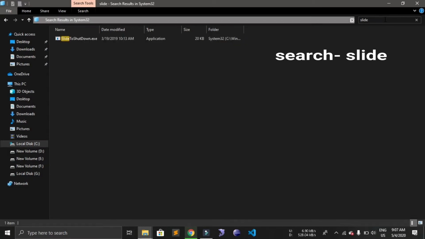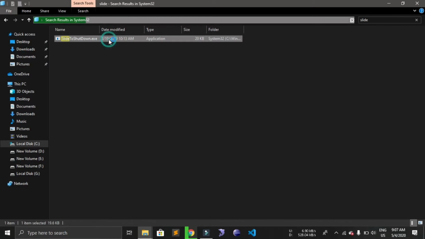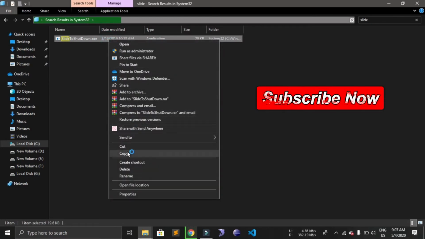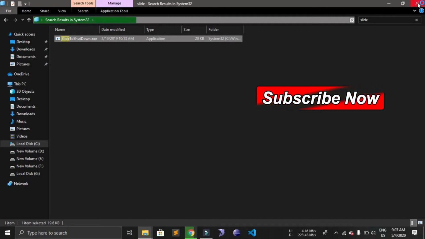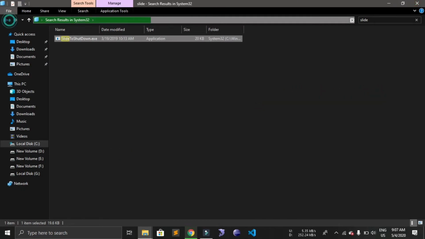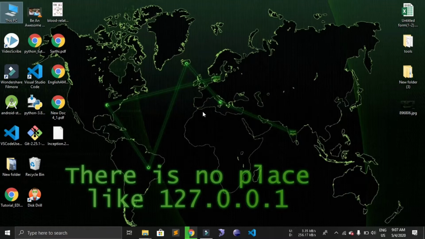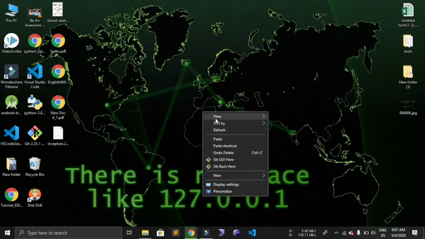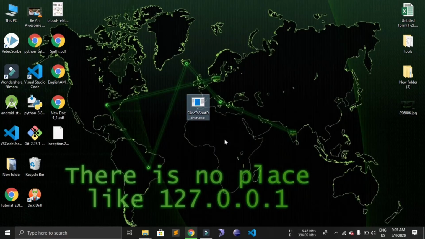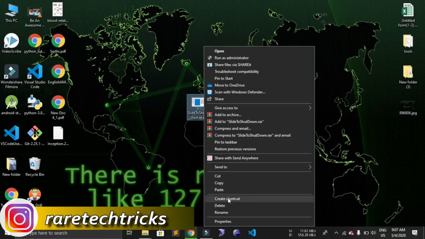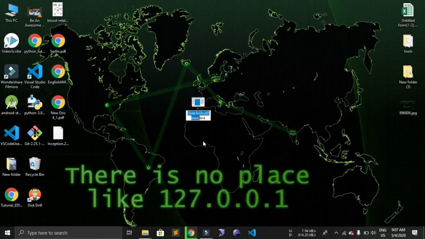You simply copy the file. Once you copy it, you must go back and paste it onto your desktop. After pasting it, right-click on this file and rename it with your desired word.